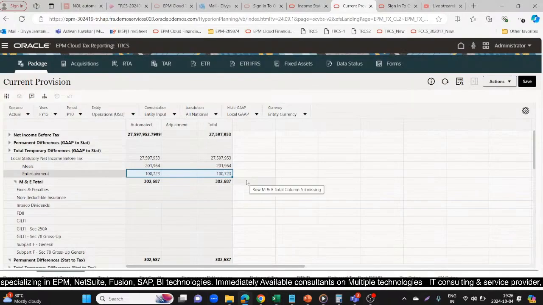So this is how, with the help of annualize logic and de-annualize logic, you fetch the data from the financial statement to your current provision in the required target account.